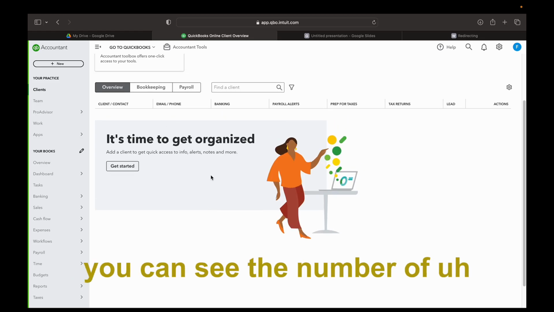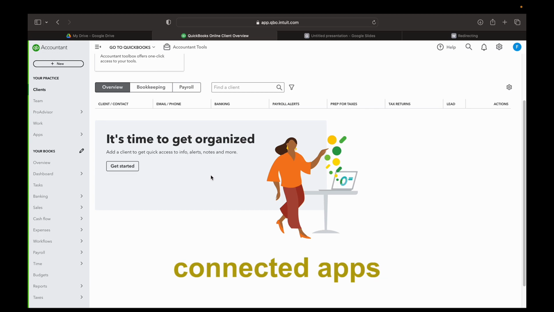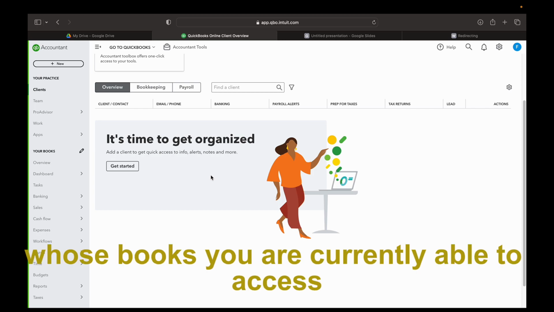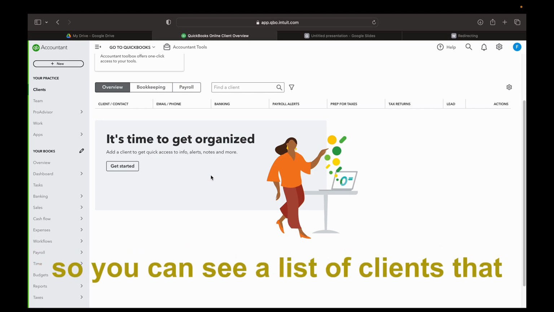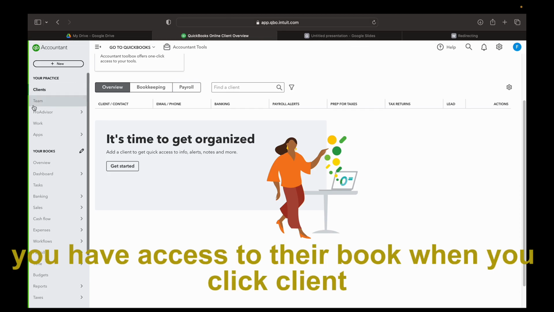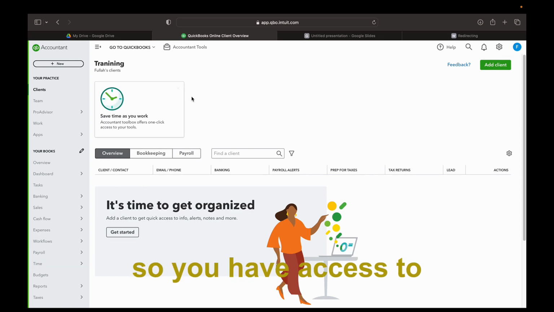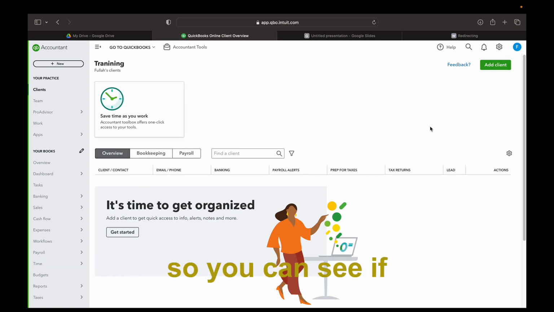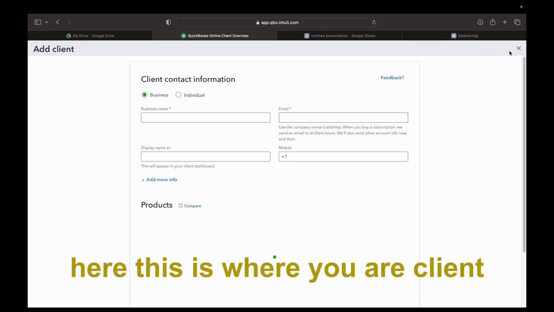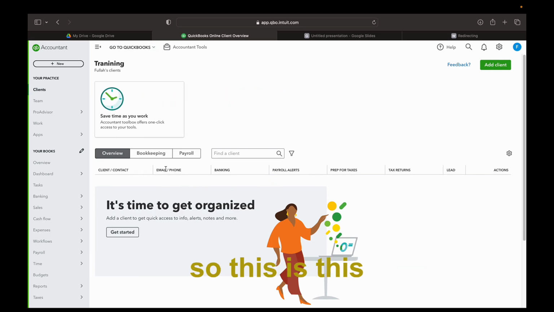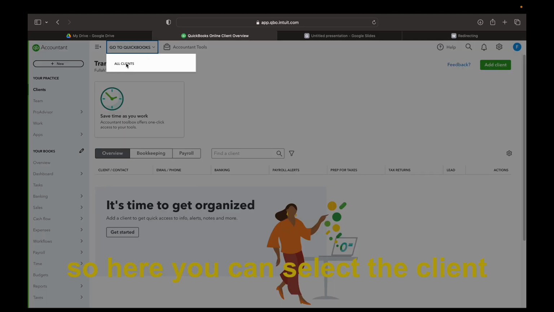You can see the number of connected apps. You can see the list of all the clients whose books you are currently able to access when you click client. This is the Pro Advisor version of QuickBooks, so you have access to look at the client. This is where you add a client, and once you add them, they will be in your client list. So this will be your list. Here you can select the client also. Once you've added them, you can jump into them.